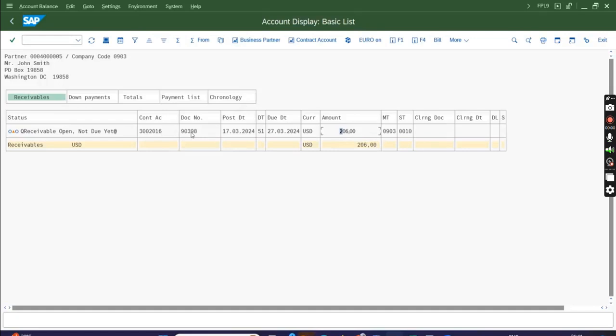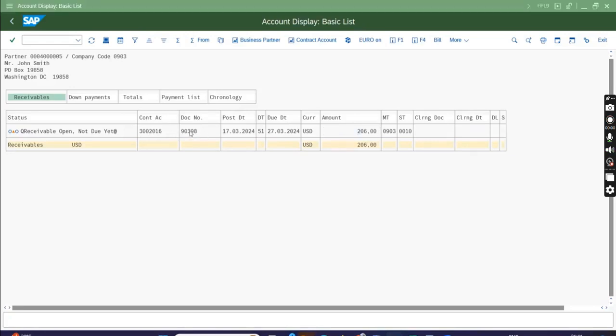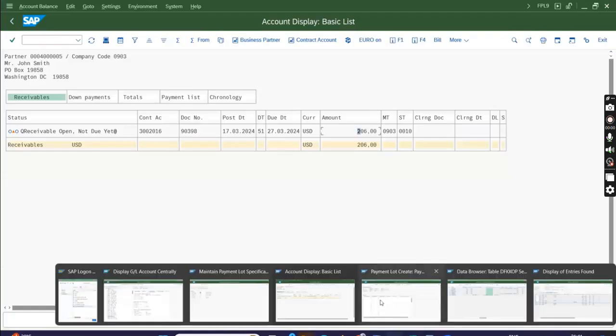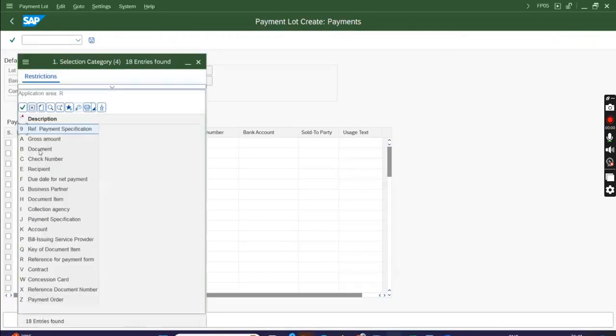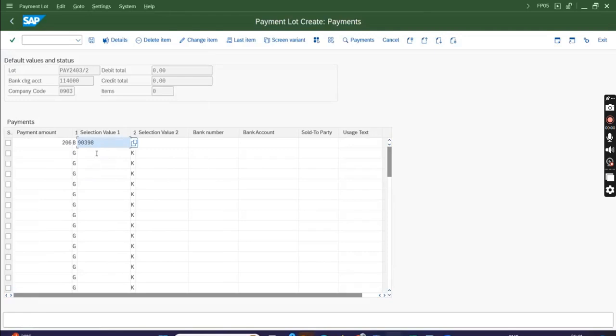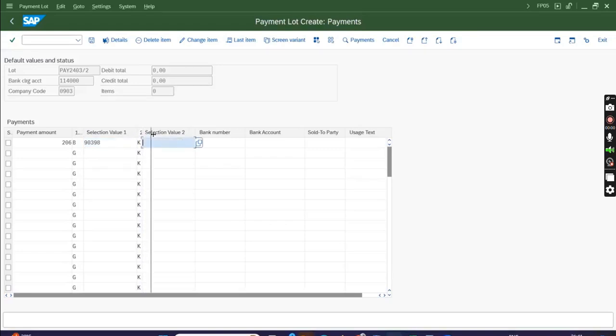Okay, so when I make the payment, this time instead of specifying contract account, I'm going to specify the document number. So in the FP05 screen, I want to pay 206, and I want to pay at document level. Okay, I select document. In the selection category, I select B. I could have selected B from here as well, both will work. So I have two selection categories and two selection values.